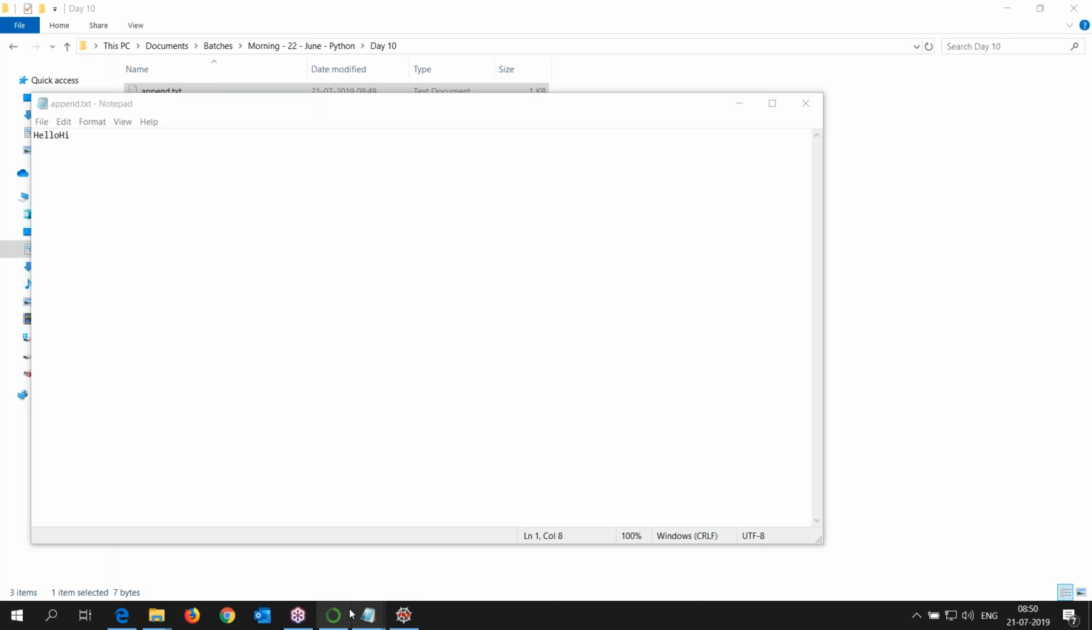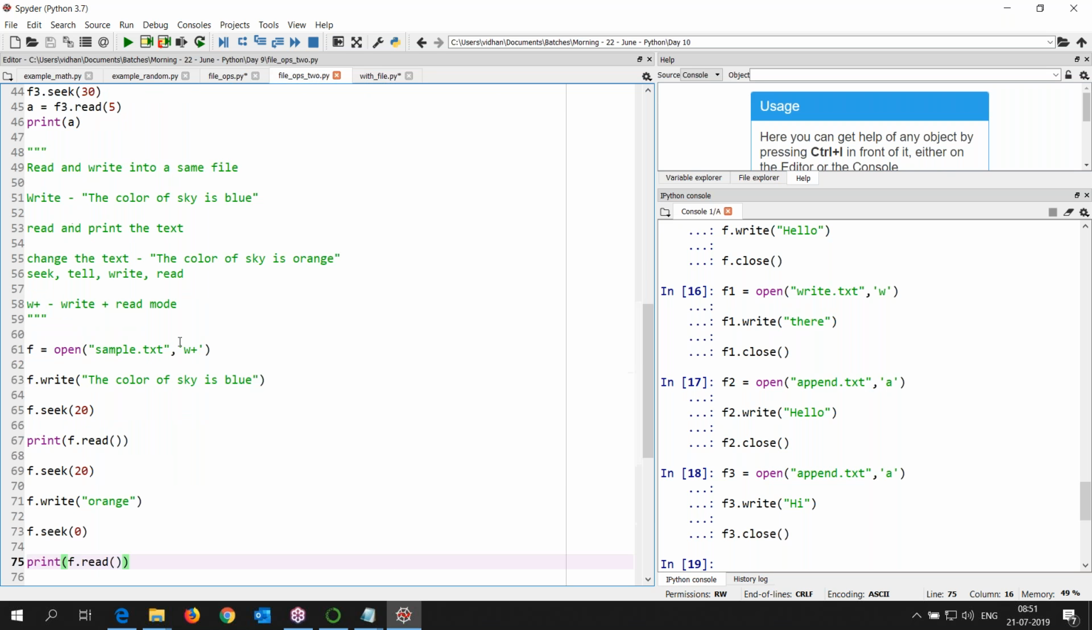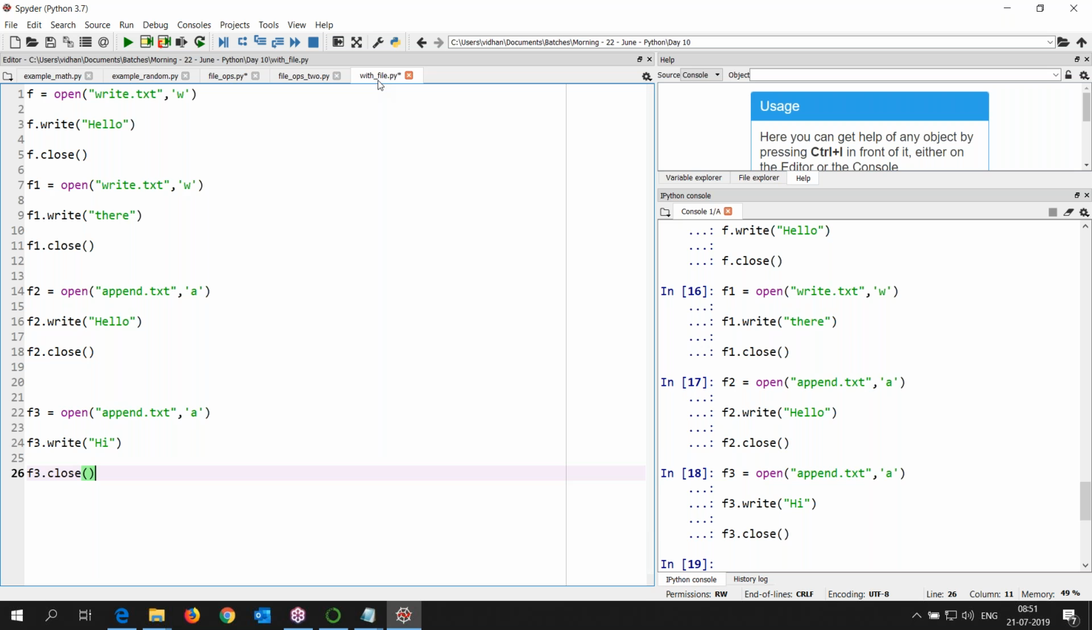Okay, so that is your append mode, guys. Can you see this? Try it out. Okay, take this exercise, guys. Take one more exercise like that which I want you to try at your home.